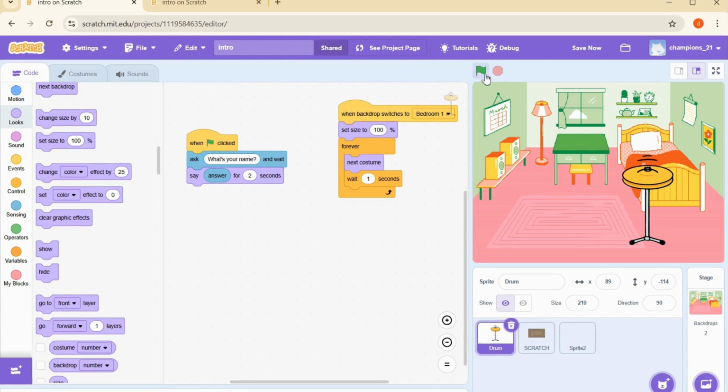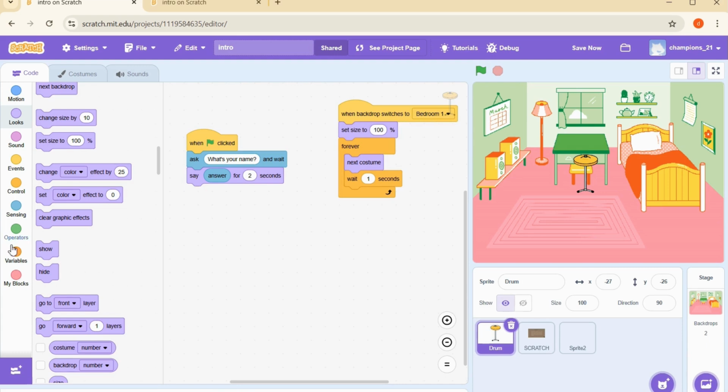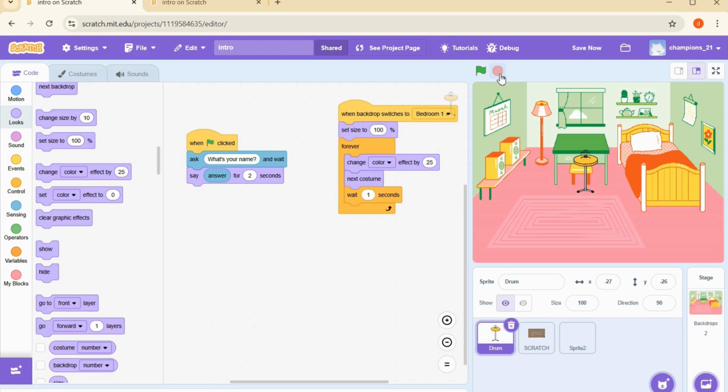If I click on it, the size automatically goes back to its position, which is 100%. After that, we have the next option, change color effect by 25. If I click on it, it will change its color by 25 randomly. Next, set color effect to 0. It will set 0, so it is not going to change its color. Clear graphic effects: it will clear all the graphic effects coming because of this change color.